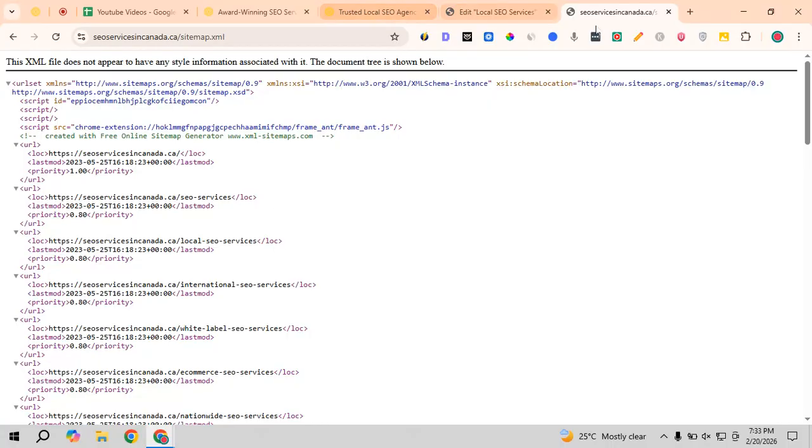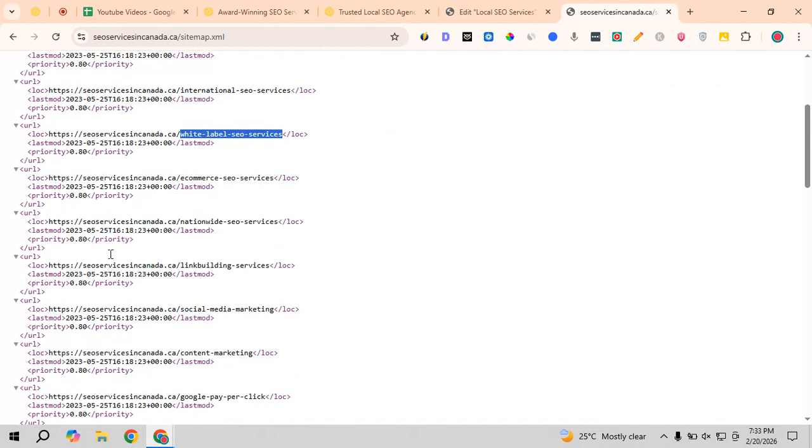Over here, it will show us multiple pages and their links, and from here we can get an idea about multiple keywords. Its first page is SEO services, which can be used as a keyword, the second one is local SEO services, the third is international SEO services, and the fourth is white label SEO services. So these are some of the keyword ideas, and we can build multiple pages on these, and then go for the scaled keywords in the same way.